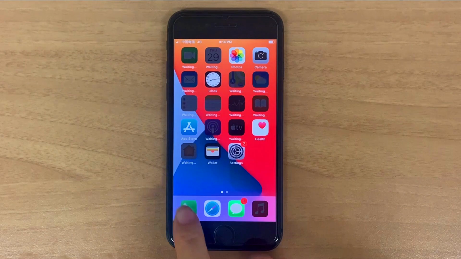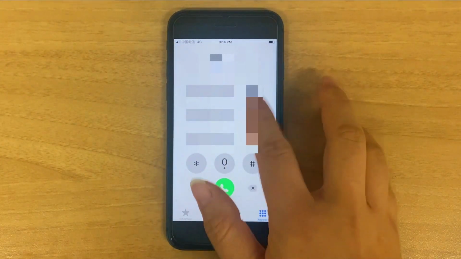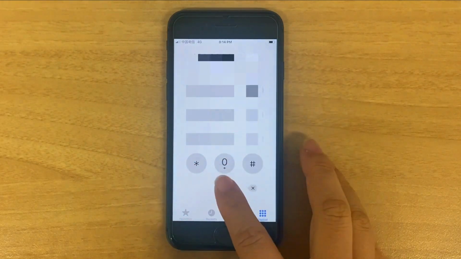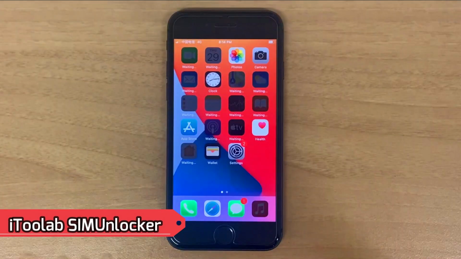Now you can use any SIM card or any network or in any country without any hesitation, as the carrier unlock is completely successful with the tool. Now let me just make a call and show you that the calling is working perfectly. Hello. So that's how you can use the iToolLab SIM Unlocker and unlock any carrier on your device.